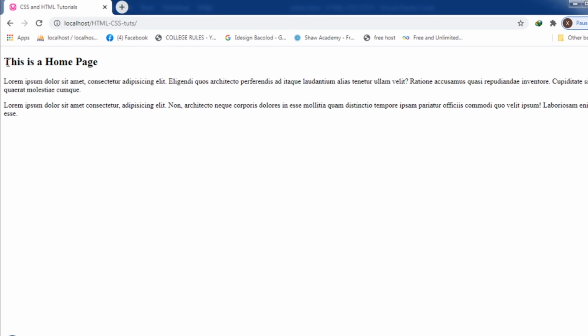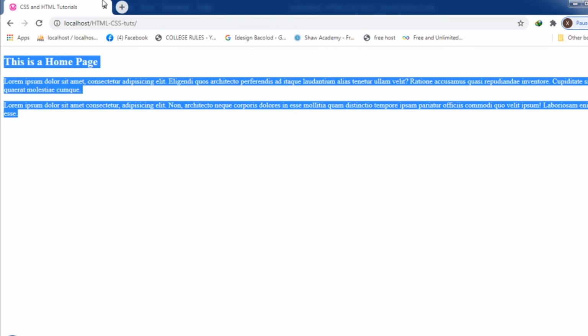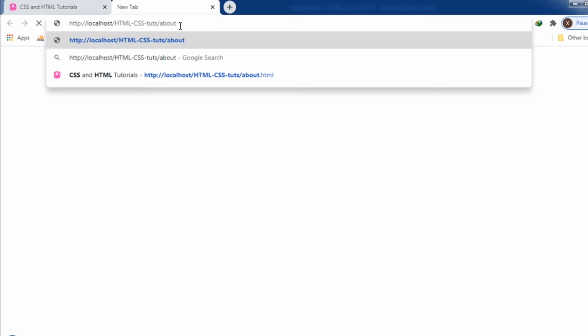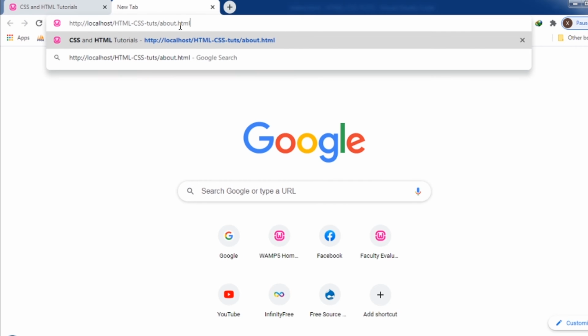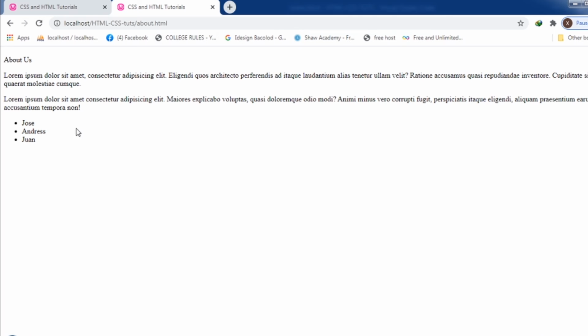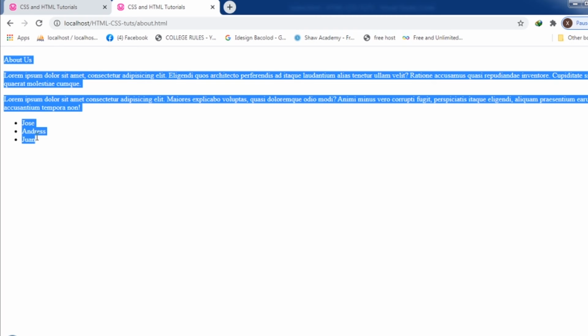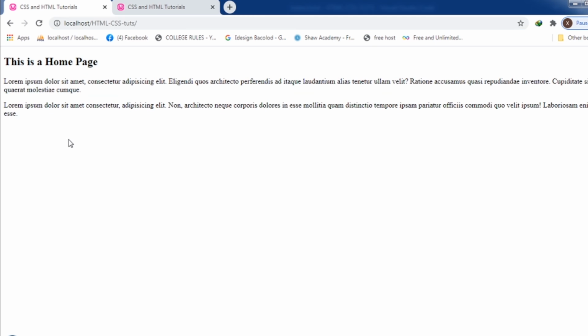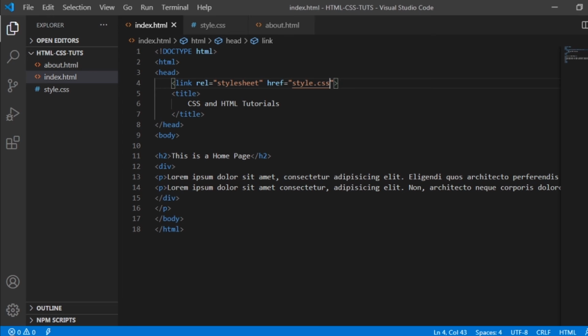So this is fully HTML content. Okay, so let's go to the about.html, paste /about.html. Okay, so that is purely the same. So that is all HTML document. We don't have any CSS anyway. We don't have any CSS design. So let's go back to our text editor.